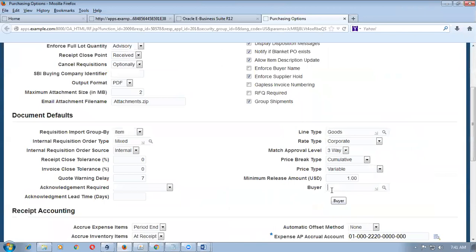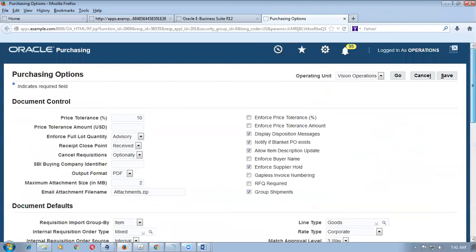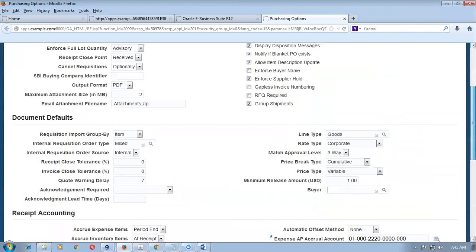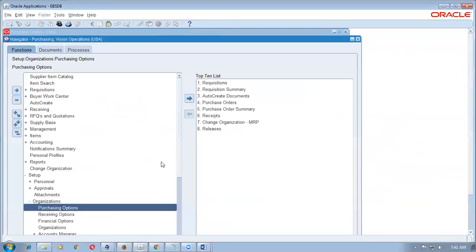There is one business process which needs the buyer, either at the purchasing options level or at the item level. Item is also having a default buyer. I'll not go on and show it to you. Item also needs a default buyer.